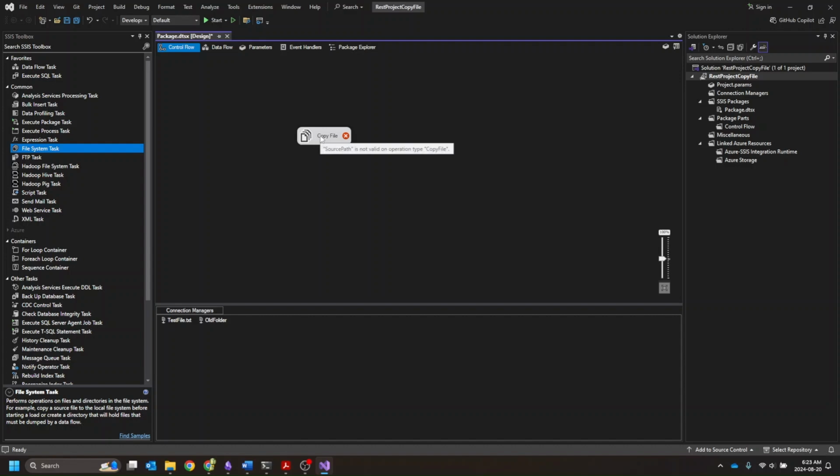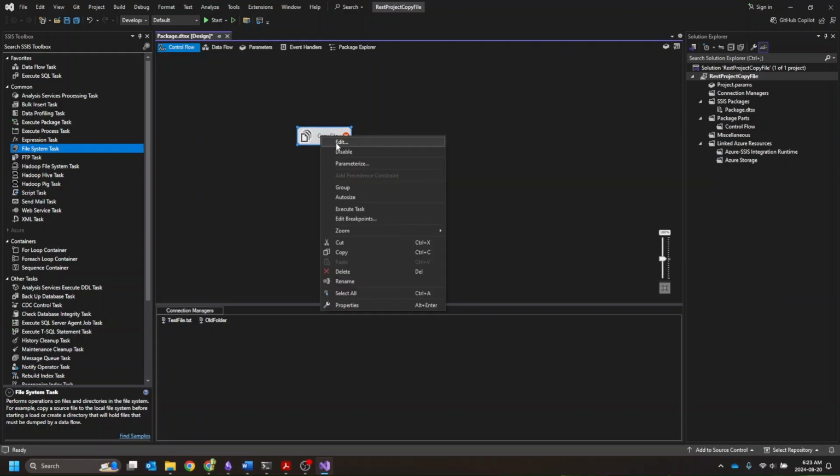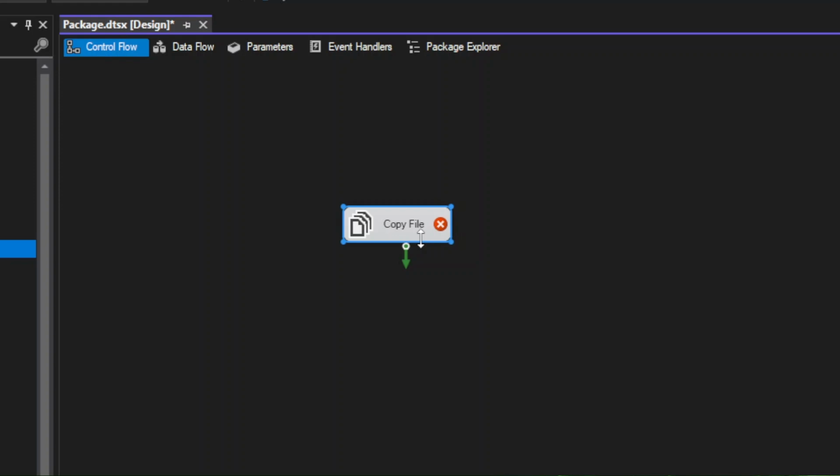I could have renamed it from the inside. I'm going to show you how to do it. I right click on copy file. I click on edit.